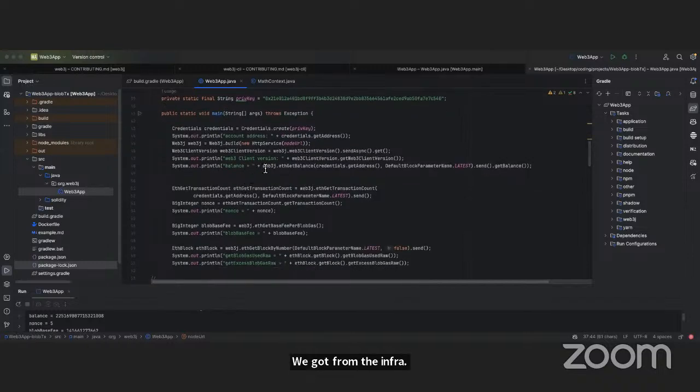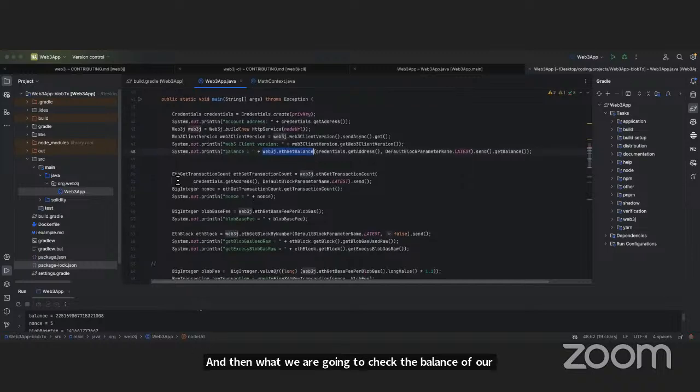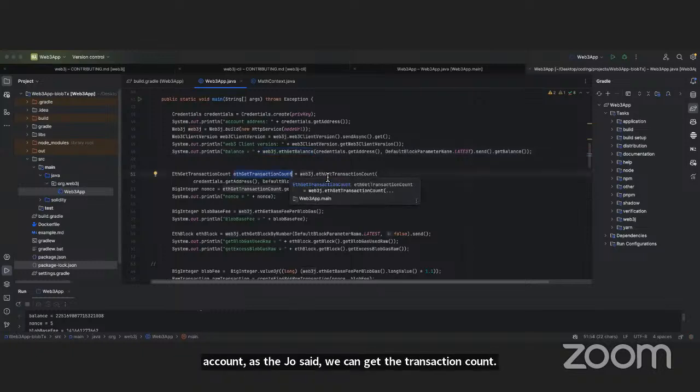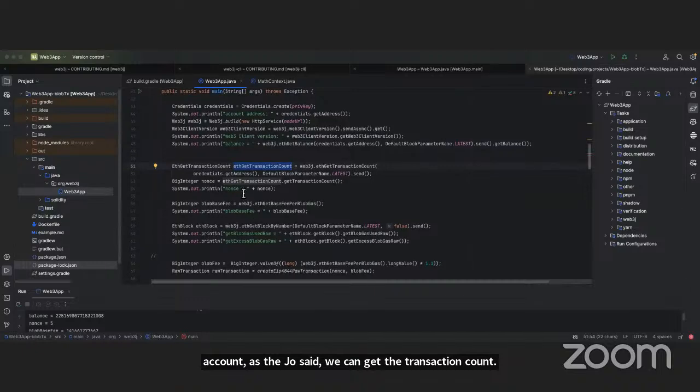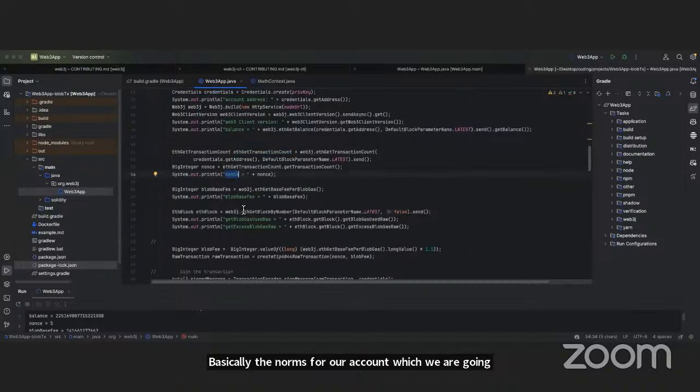And then we are going to check the balance of an account. And once we have the balance of our account, as George said, we can get the transaction count. This is basically the nonce for our account, which we are going to provide. So we are going to print the nonce.